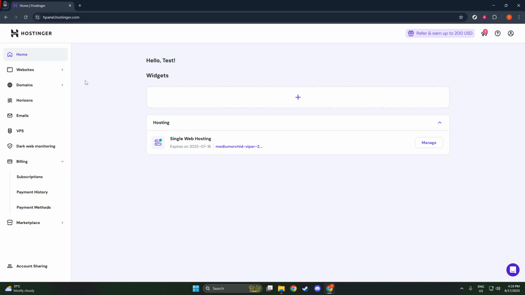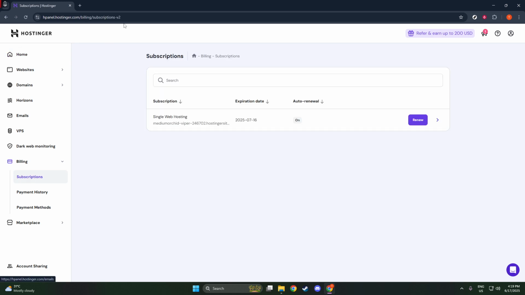Now, let's move on to finding the section where you can handle your billing options. Look for the Billing or Subscriptions area within your dashboard. This section contains all the information related to your payment methods, billing history, and, crucially, the details of your current subscriptions. Here, you can see an overview of all your active services.